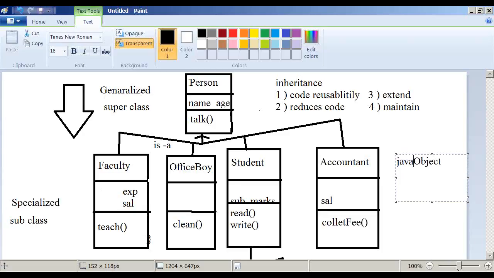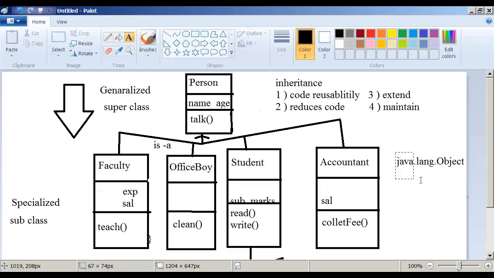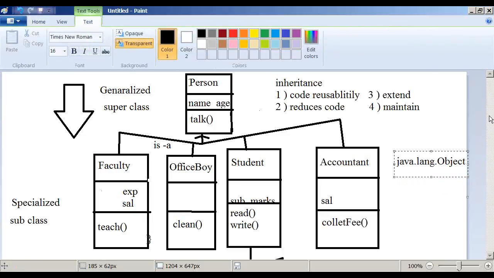This is a predefined class which comes with your Java software, and each and every class is directly or indirectly a child class of what? Object class. So that means whenever you create a class, by default that class will be in an inheritance relation, and that class may be a direct or indirect child class of what? Object class. This is what you have here, right? We'll see later what the meaning of this Object class is.